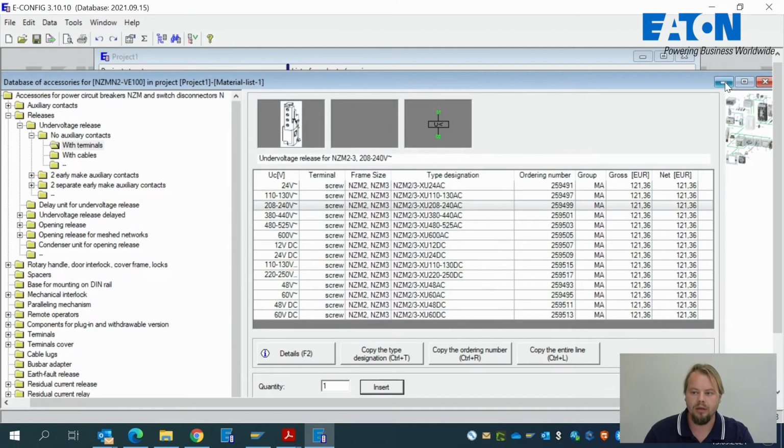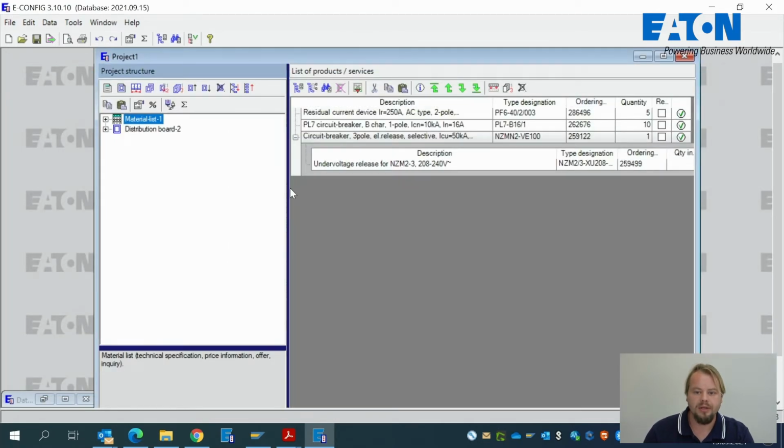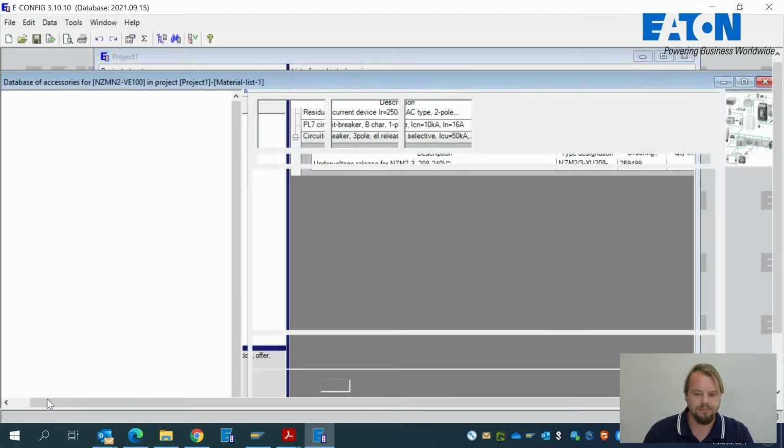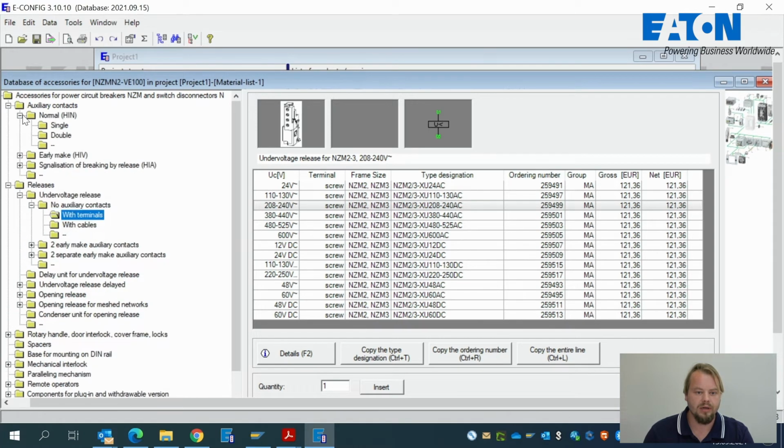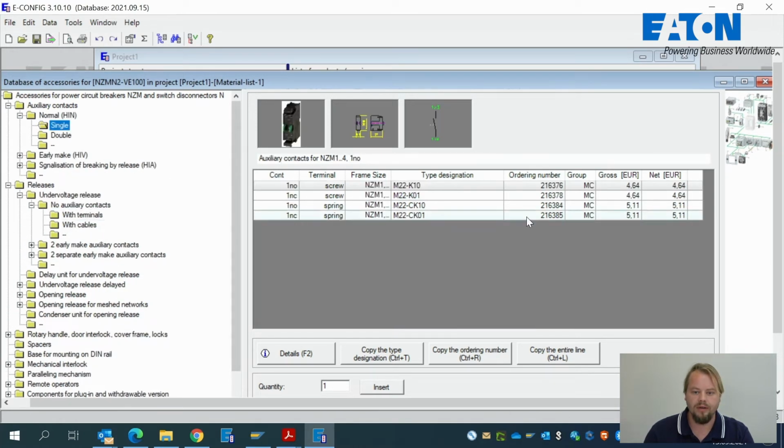Click OK. In the material list, we can see that we have the basic device, the circuit breaker, and with some optical connection, we have the under voltage release, which is linked to the basic device. Now I want to place auxiliary contacts there too. So let's check auxiliary contacts. Into this breaker, I believe we can place 2 auxiliary contacts.